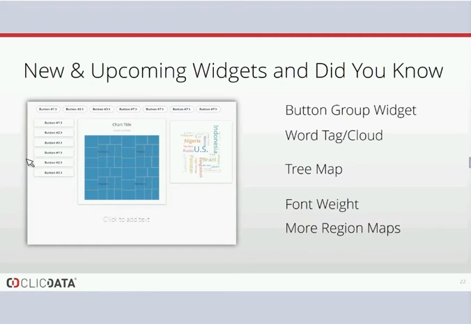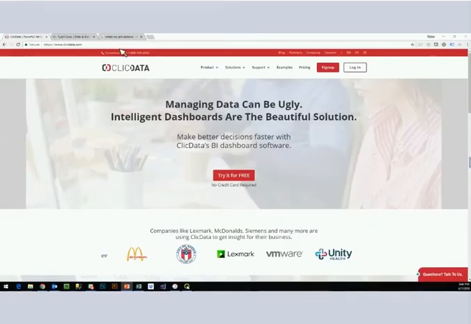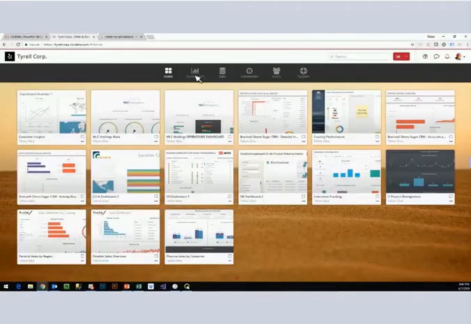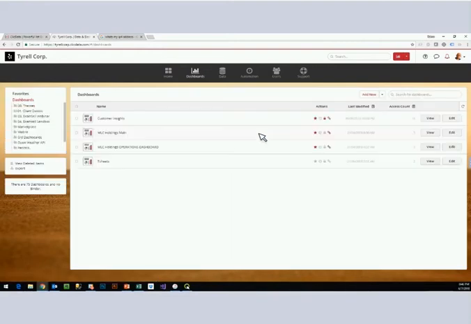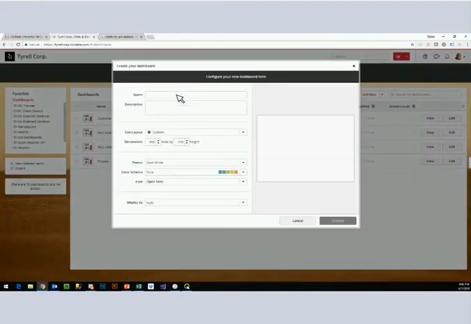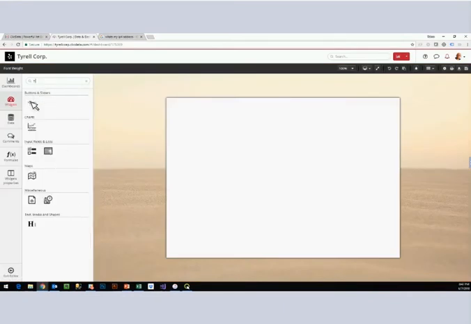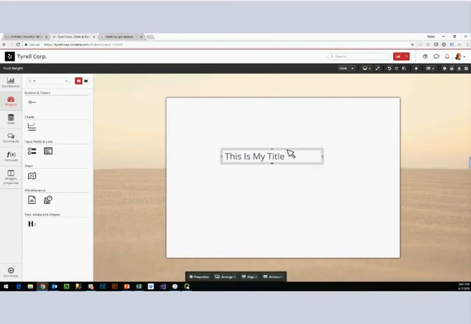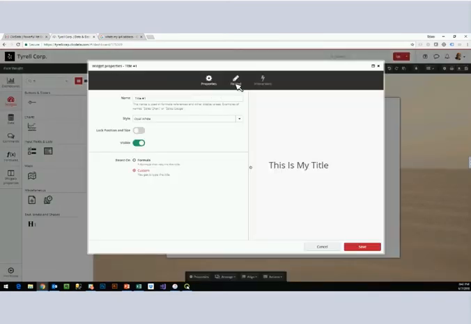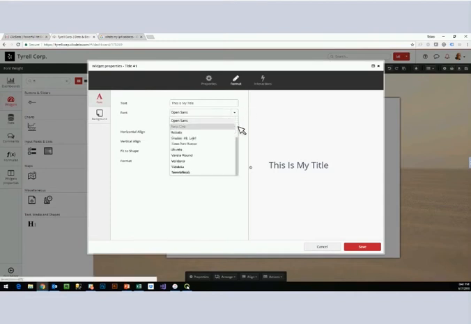The font weight and more region maps. So the font weight is just a quick hint that I'd like to bring to the attention of people who may not be aware of it. I'm just going to add a new dashboard very quickly here, and I'm going to add a title here. One of the things that we were requested is to have more fonts added, and we will continue to add more fonts.